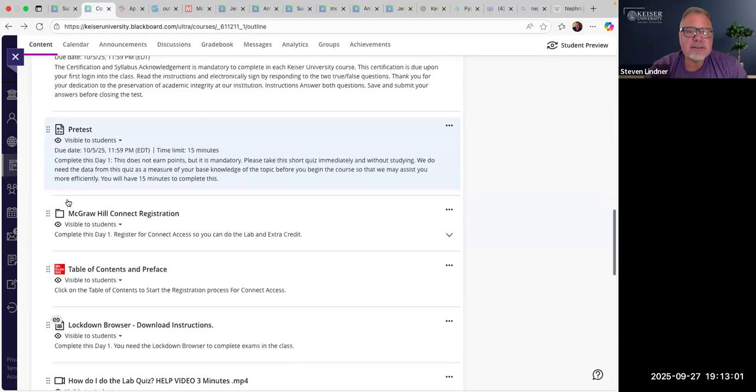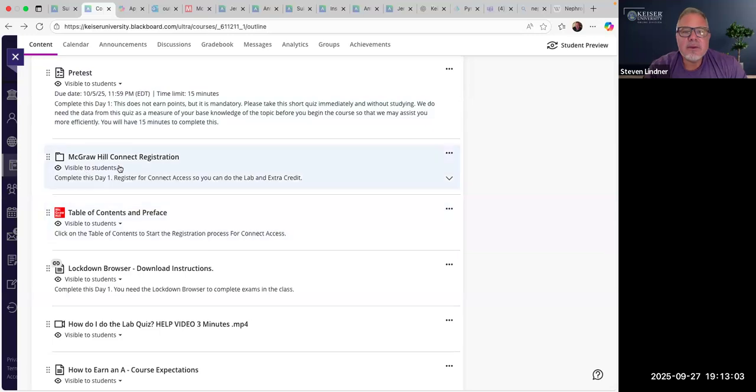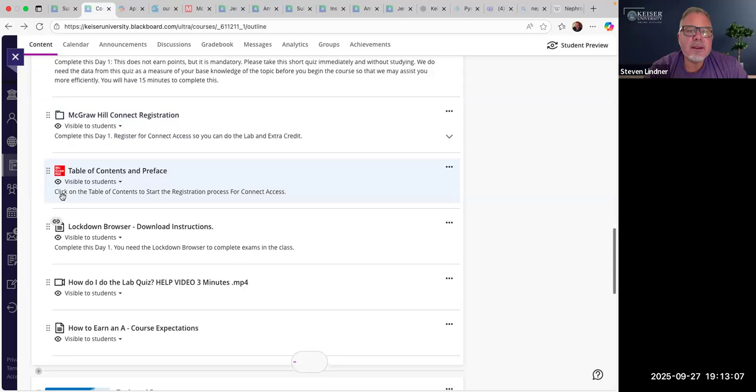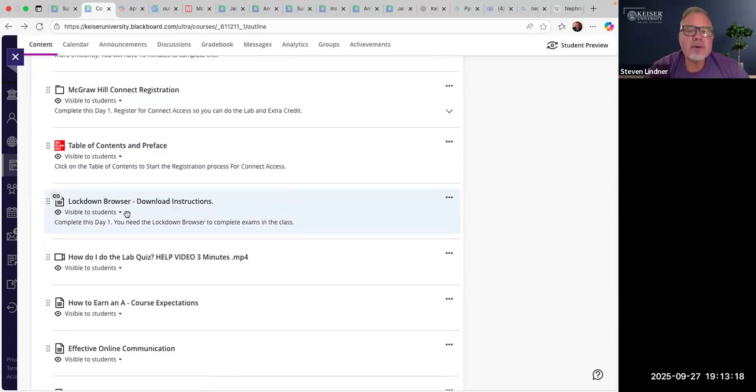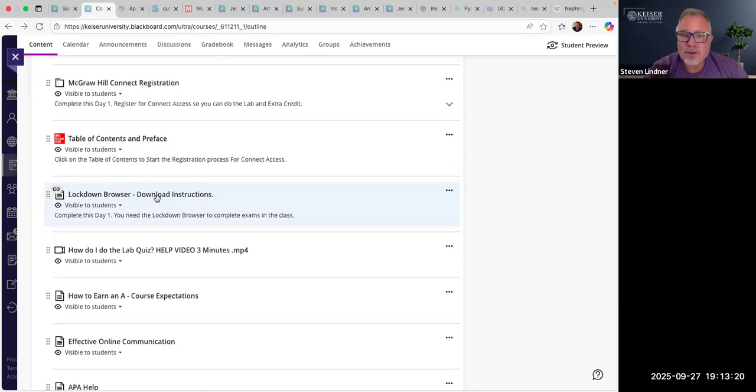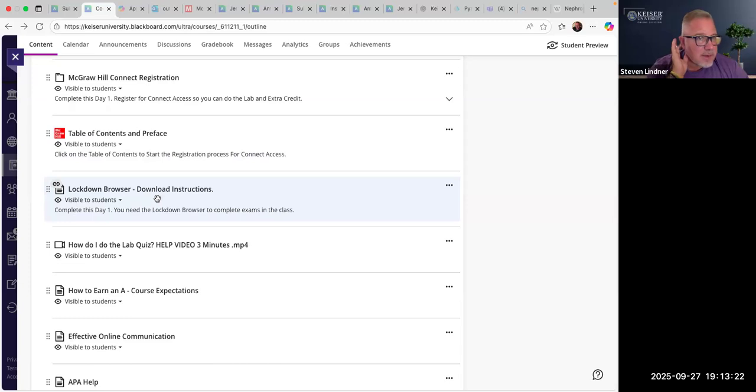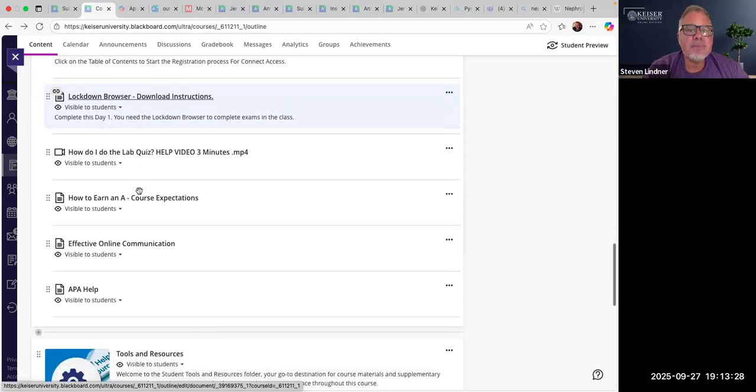There's your pre-test. Here is some information on how to register for McGraw-Hill, but you'll see right here, click on the table of contents to start the registration process for Connect access. So you'll do that here. There's your lockdown browser download instructions. You'll want to make sure the lockdown browser works. Otherwise, it won't allow you to take any of the exams.